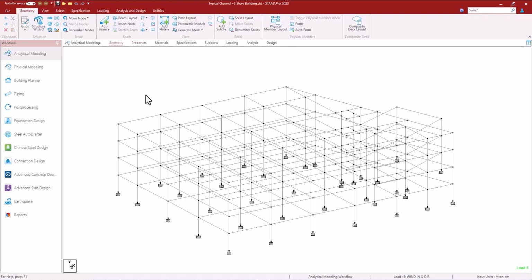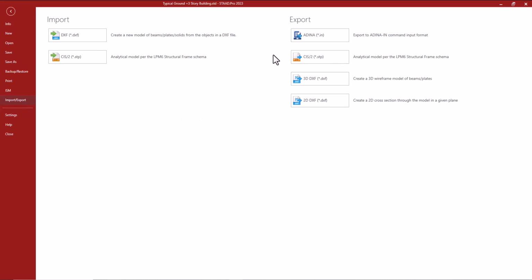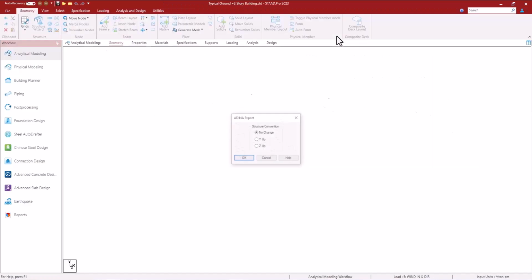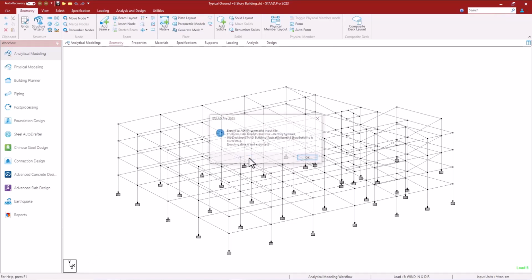In STAAD.Pro, it's now possible to export models to ADINA. We do this through the usual File menu, Import Export option, and we now have a new Command button which allows us to export the ADINA input file. We click on it, and we will be allowed to specify if we want to keep the same vertical axis or change to, for instance, Z in this case, which I'm going to select.